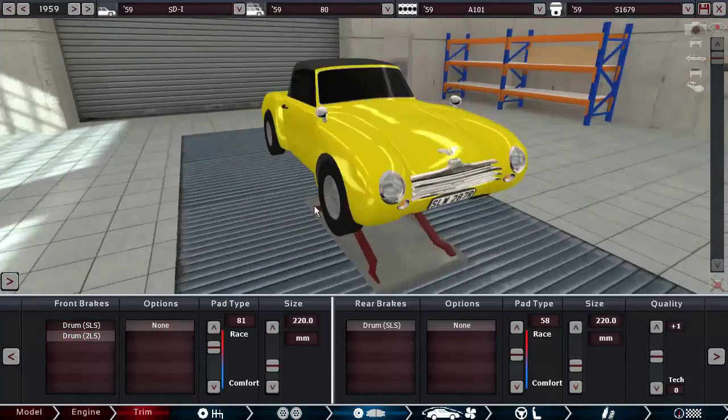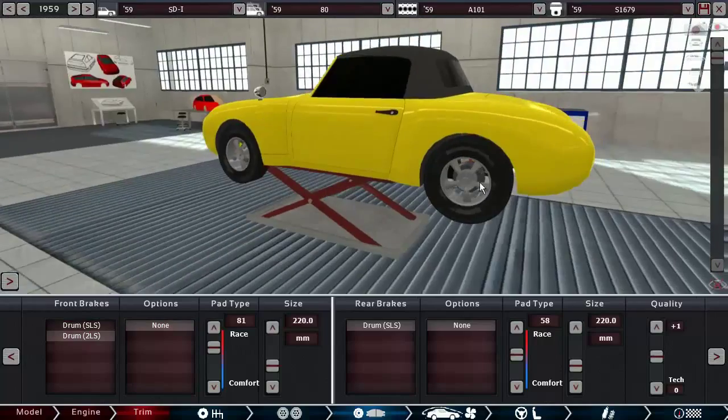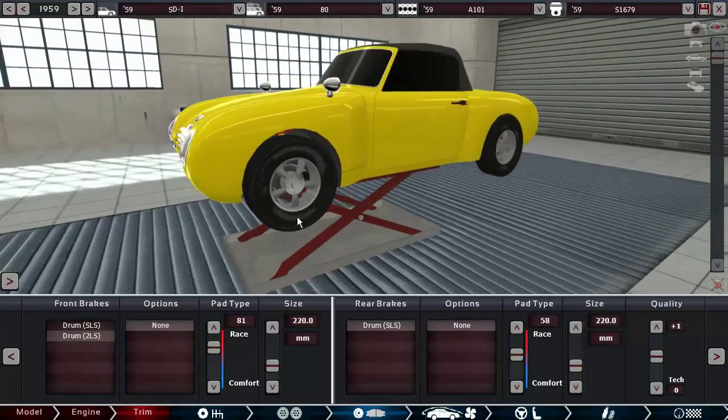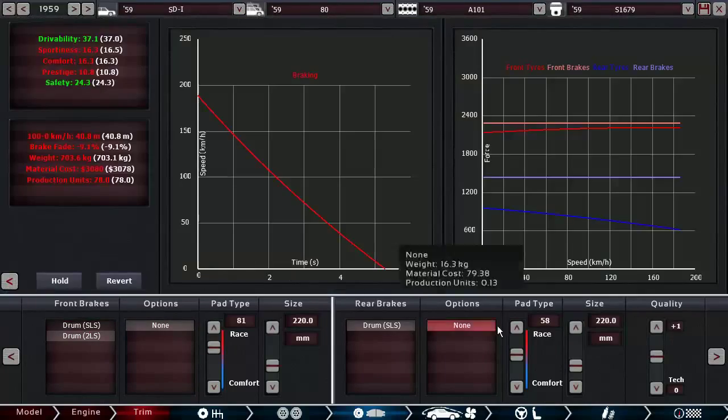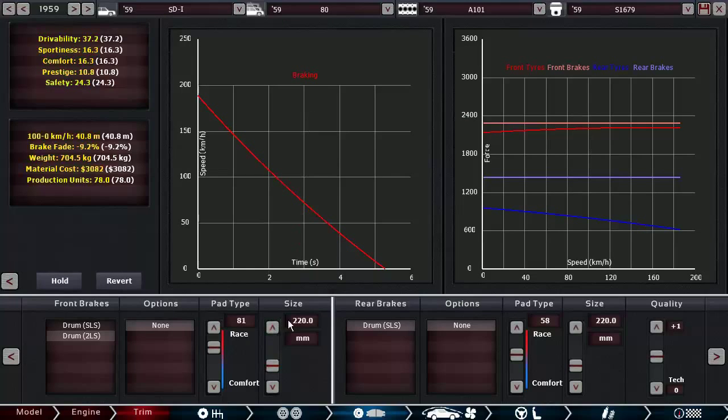LS drum brakes front, and drum brakes rear as well. There's nothing else to say here really, other than the fact that we have brake fade. This makes it... oh yeah, because of the very limited brake disc size. Not disc size, but drum size, rotor size, if you will.